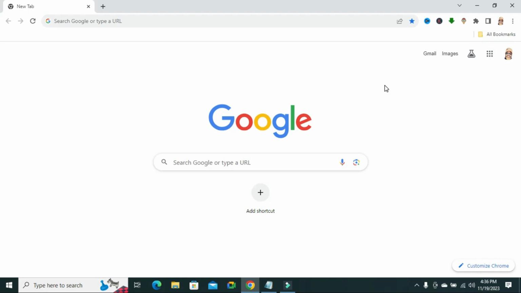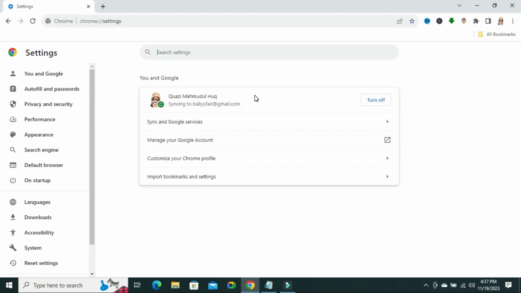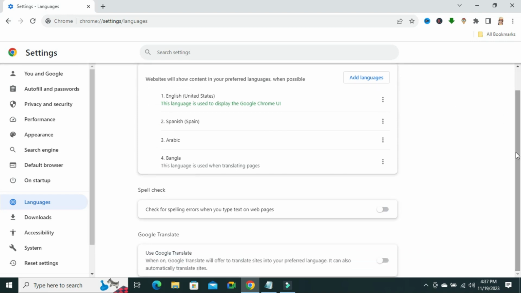To turn on spell check on Google Chrome browser, go to your Google Chrome browser, click on the three dot icon on the upper right corner, then click on settings. Now click on languages. There you will find an option, spell check: check for spelling errors when you type text on web pages.